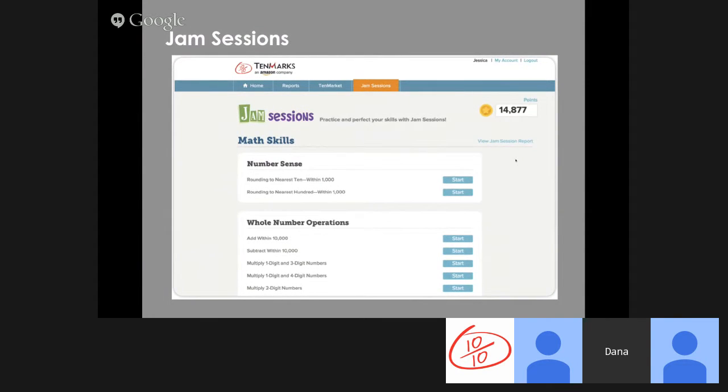Another way that we're encouraging students to really be engaged in their learning and take ownership over it is through the jam sessions. Before, the jam sessions weren't a part of the navigation, and now they are. For those of you that don't know what jam sessions are, they're essentially skill practice. When students log into TenMarks, they're able to choose the jam sessions they would like to work on. There are a bunch of skills for the students, and these are algorithmically generated problems that they can work through, and they'll get their scores on them. We encourage you to let your students know that they can do jam sessions after they've done the assignments that you have for them.